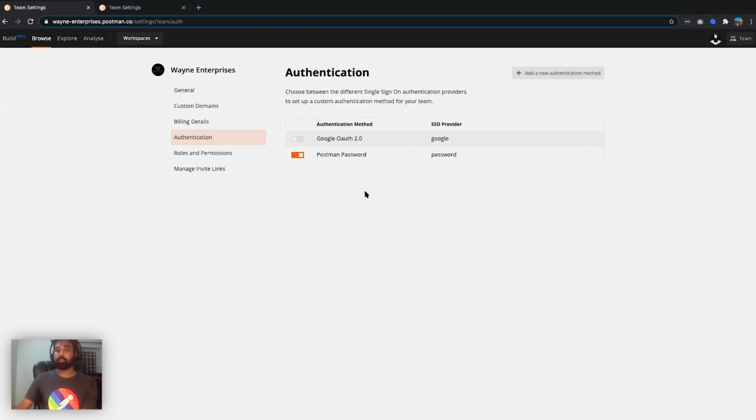Another thing to note is that only the admin can configure single sign-on for a Postman team. The toggle option that you see here allows the admin to turn the SSO authentication on or off. This is a team level setting, and enabling or disabling this will apply to the entire team. Now let's look at how we can add a new authentication method.